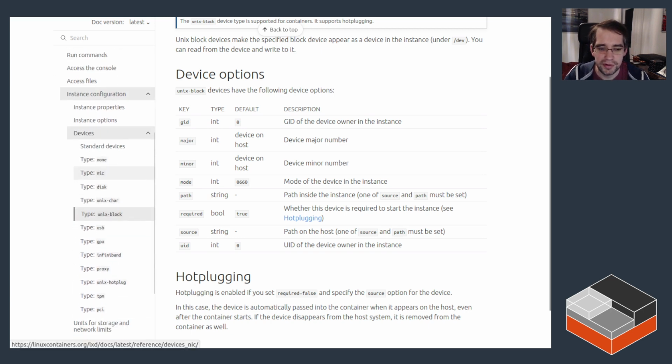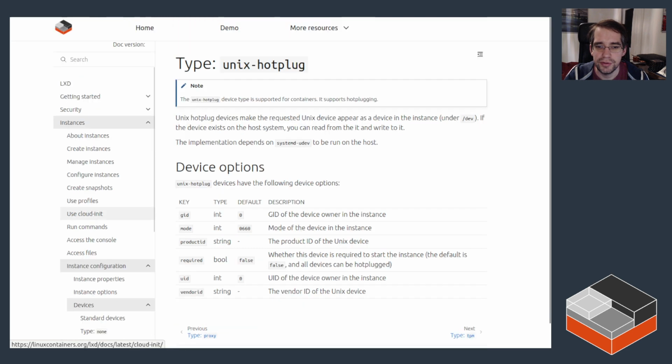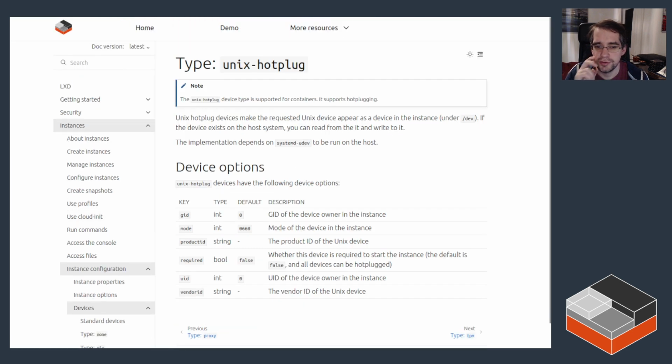And the third type is actually quite a bit newer than the other two, and it's called Unix hotplug. What that one does is it's a bit of a cross between a USB device type and the Unix character device and block device types. What it does is that you set the vendor ID and product ID keys to match those of a USB device.